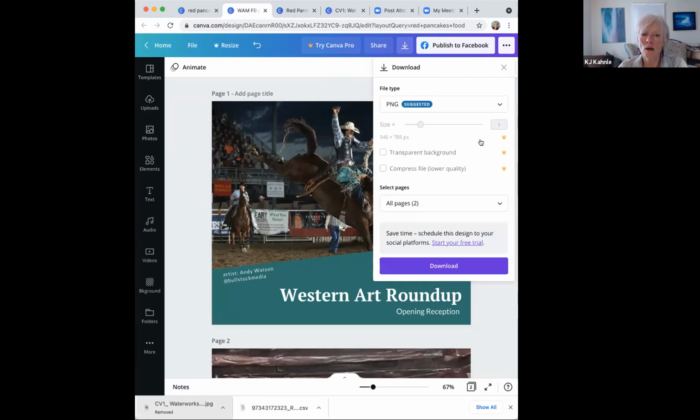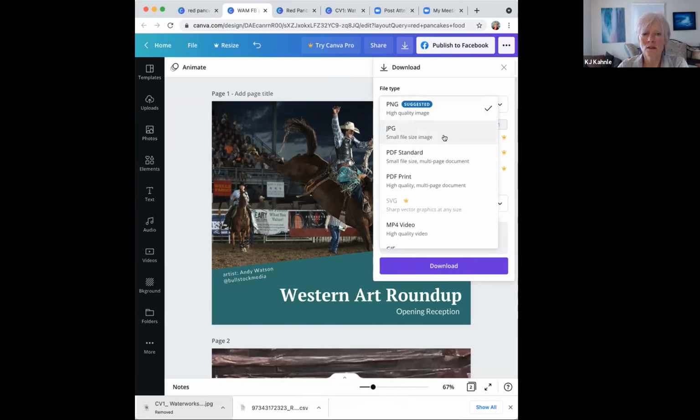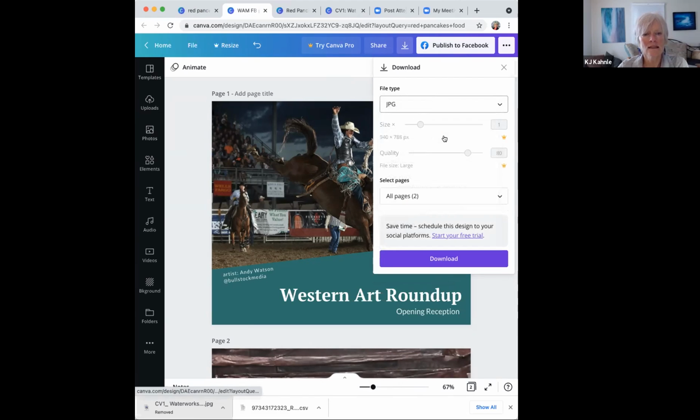This is another place that you have the Pro version with transparent backgrounds, compressed files, and other things, and you can adjust sizes. We are going to download, instead of the suggested PNG, we just want a small JPEG file. Once you select small JPEG, if you've got the Pro version, you can resize it here. If you don't, for Facebook posts and social media posts, these sizes are fantastic.